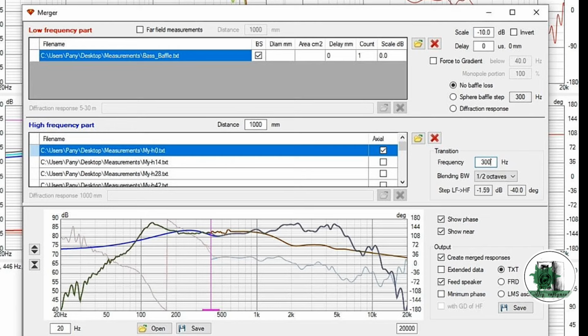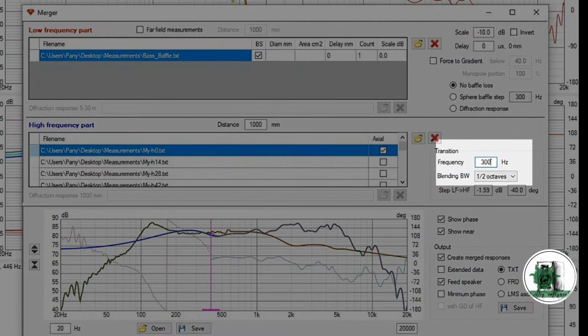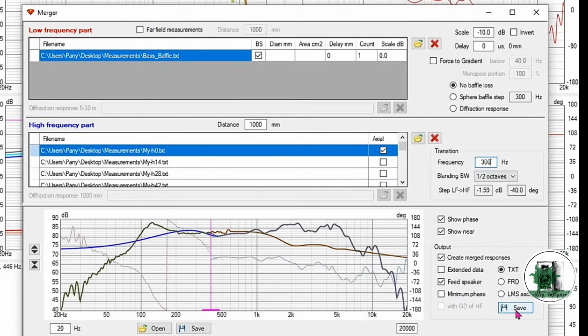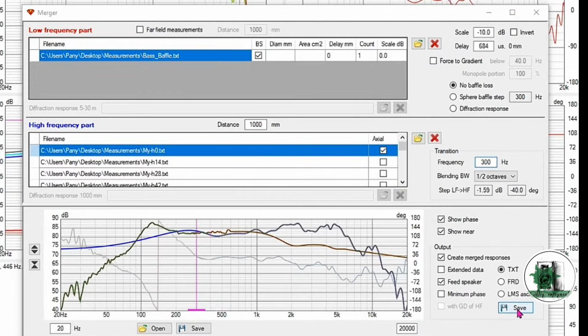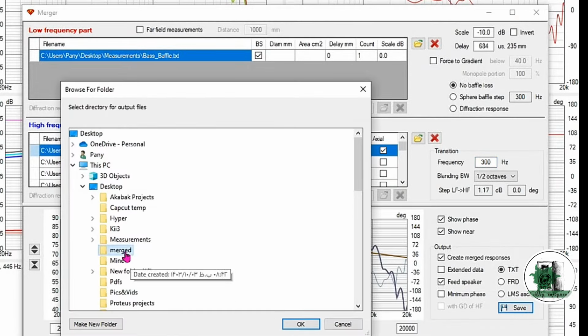The starting point of the measurements is 250 Hz, and the bass response covers 20 to 600. 300 Hz is a good value to overlap the bass and the other responses. Be sure that you check this box and save the new files in the merged folder.